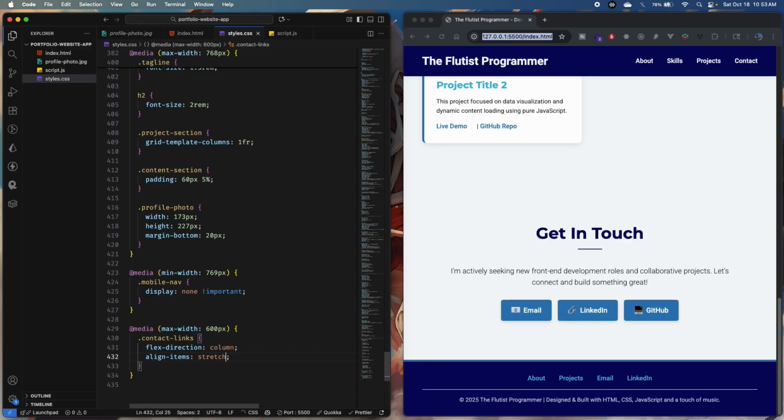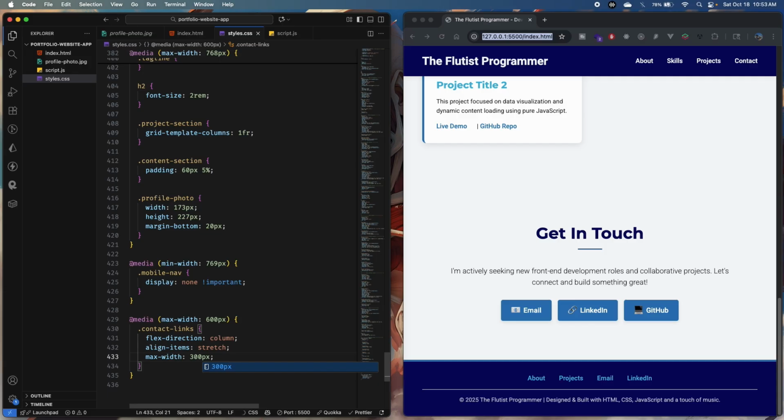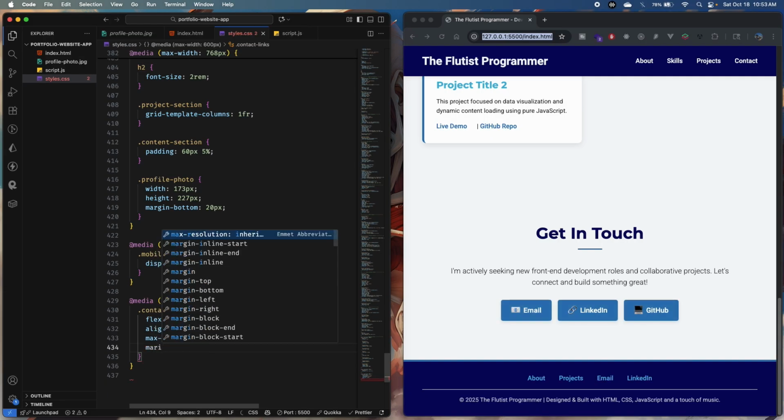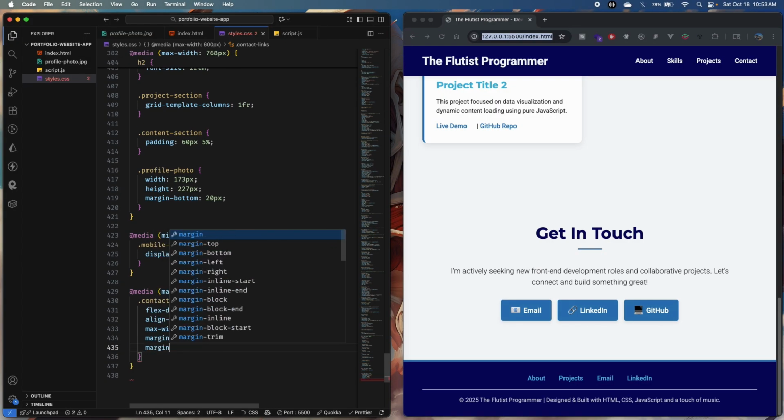This makes the links take the full width, you will see. Then I want a max width of 300 pixels. I want a margin left. Margin left is going to be auto, and the margin right is going to be auto.